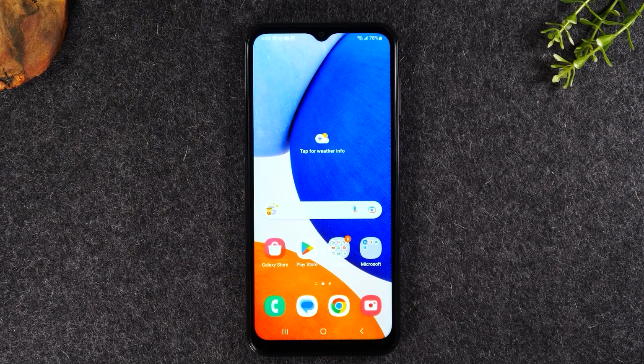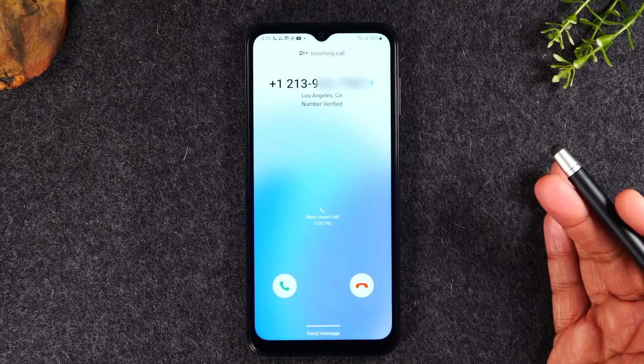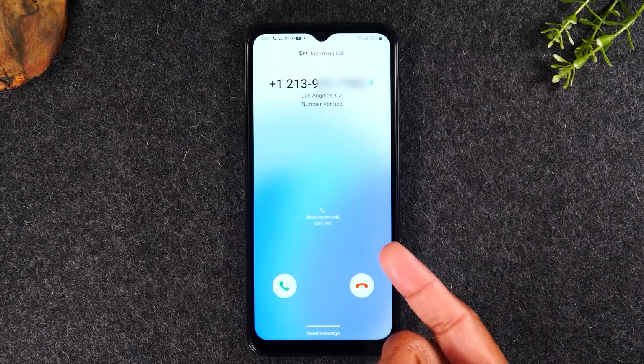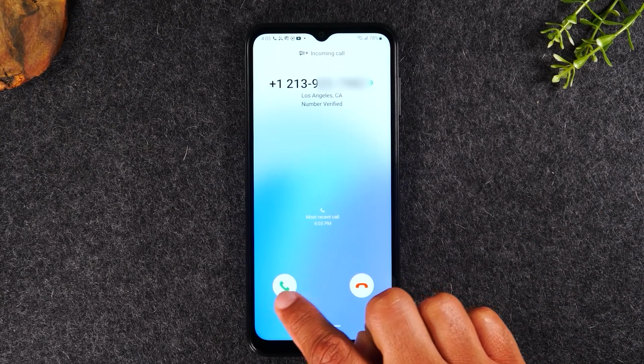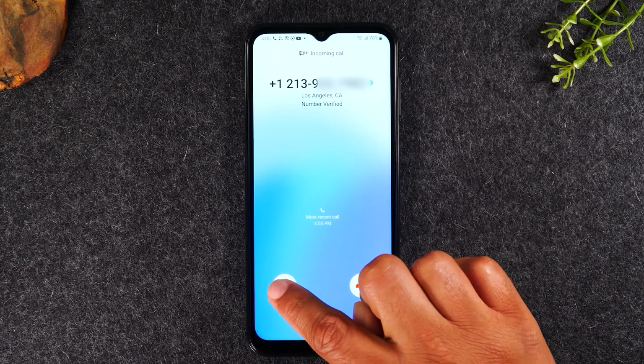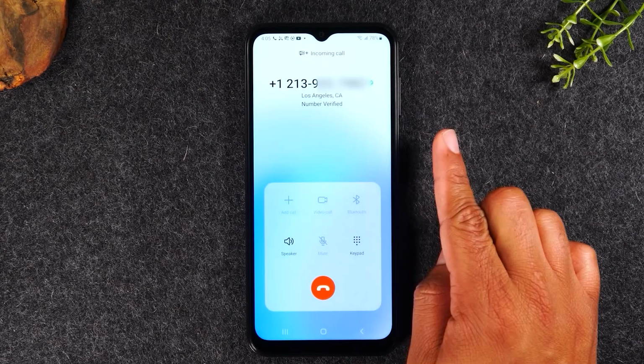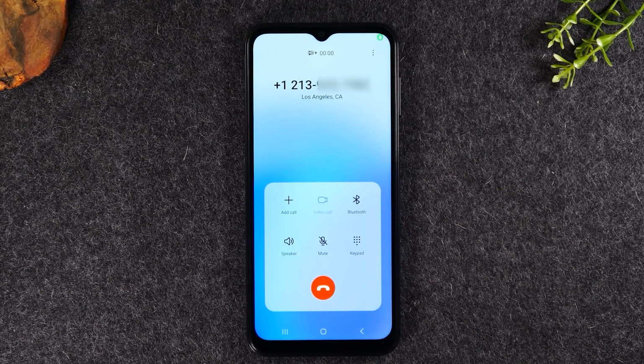In this section, I'll be going over how to make calls and how to answer the phone when someone is calling you. So let's start with when a call is coming through, how you answer the phone. I'm going to initiate a call. Okay, so the call is coming through. I'm going to take my finger and I'm going to put it on the green phone button and drag up. That is how you answer the phone.